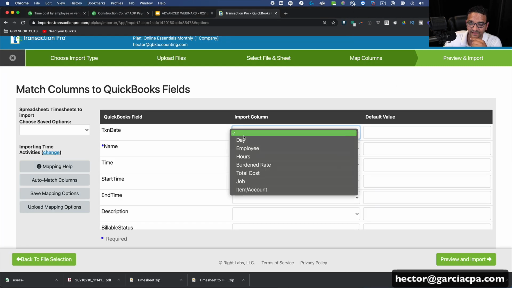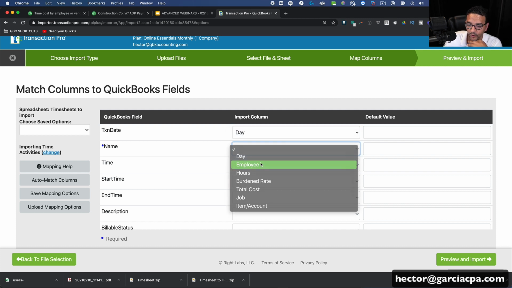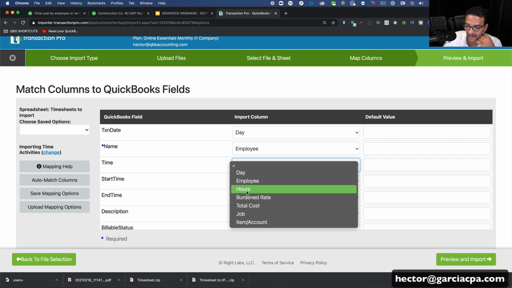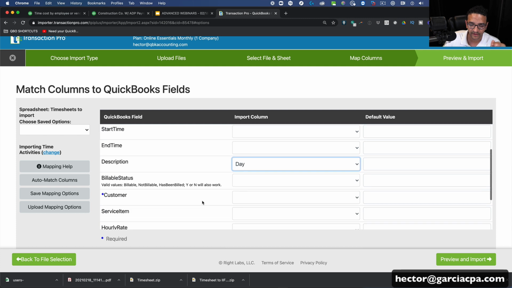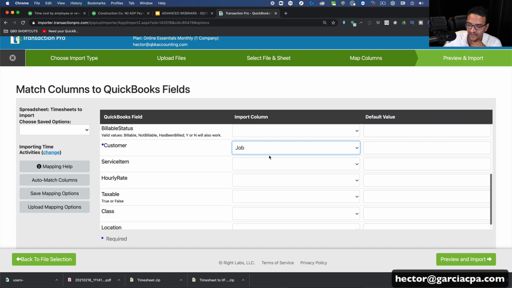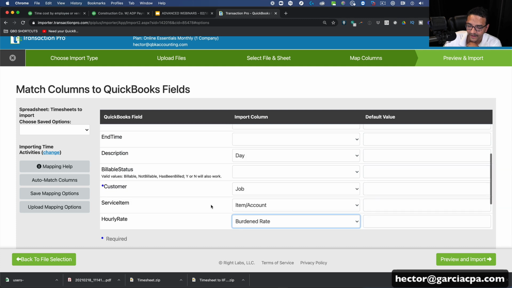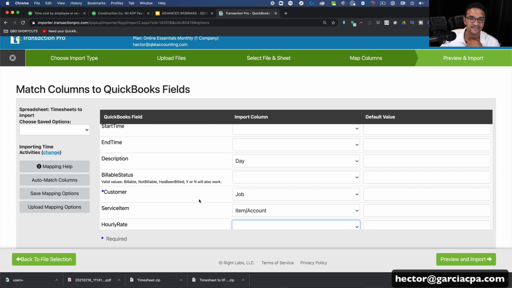So transaction date, now this will be the actual day because it'll be every time entry. The name will be the employee name. The time in this case would be the hours. Description, there's no need to put anything on the description. I will go ahead and put the day if I want to, but it doesn't make any difference. Customer, this will be my job or project. Service item, this will be this item or account. Hourly rate will be the burden rate. In this case, that doesn't matter anyway, but I'll put it in there. And then location, class, we don't need that. Actually, I don't need to put the rate at all, because let's avoid some confusion.